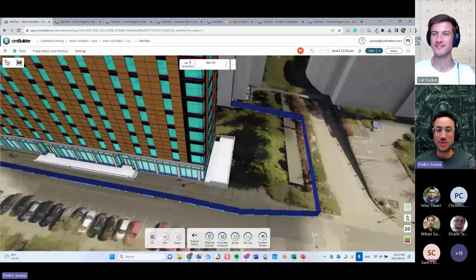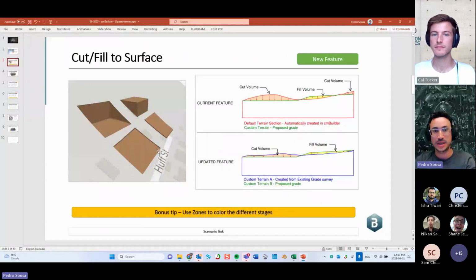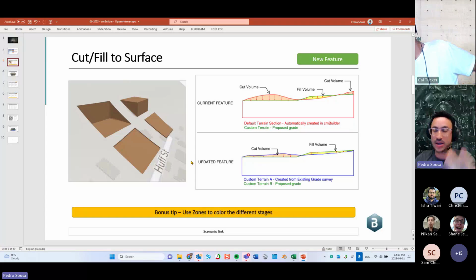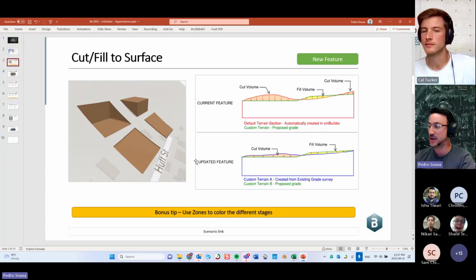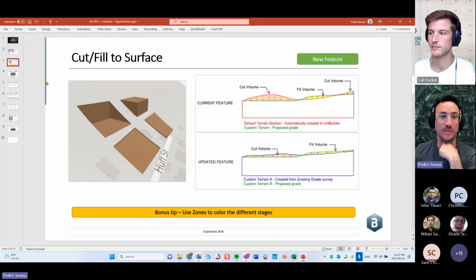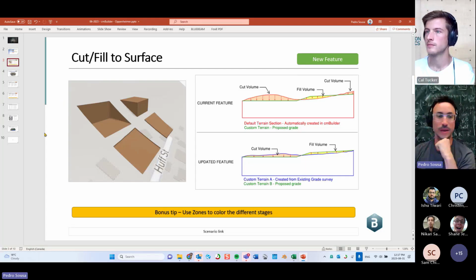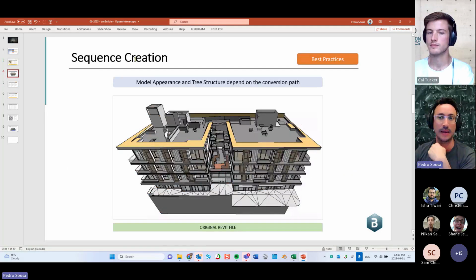Cool. So that's how you would manage your excavation steps using both the cuts to a flat bottom or to an existing grade. And you can use the zones to just manage what you're highlighting in each one of those milestones. Cool. So let's go now to the next step of our presentation today. That is to discuss best practices on sequence creation.